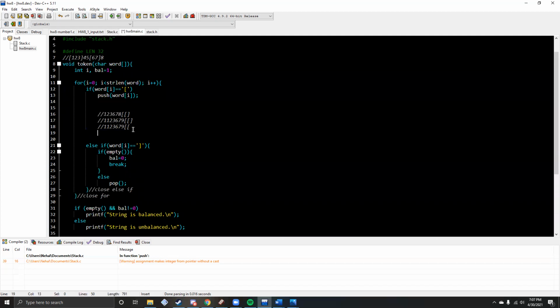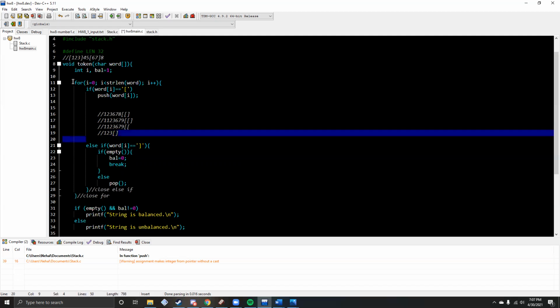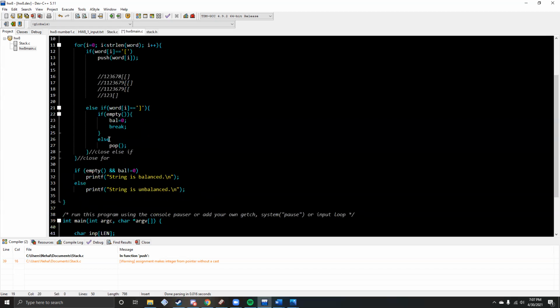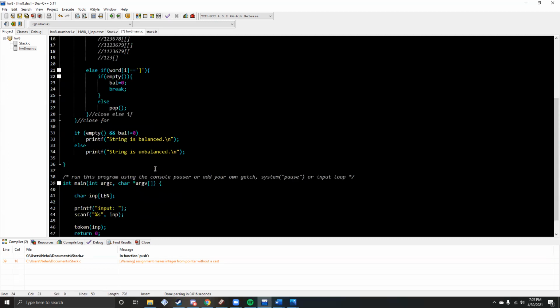But if we did something like, I'll just make the string a little bit shorter: 1, 2, 3, left, right. After we push it and go through these conditions, we'll see that it's going to be balanced. And that's where the pop comes into play. Then you just have an if/else: if it's empty and the balance does not equal 0, it's balanced, else it's unbalanced.